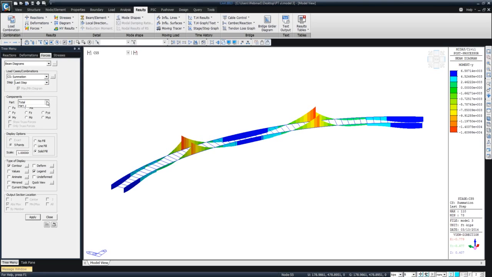Now interestingly, you can check the results for the entire composite section or just for the girder part, which is part 1. I'll say apply. So this is the bending moment supported by the girder alone.